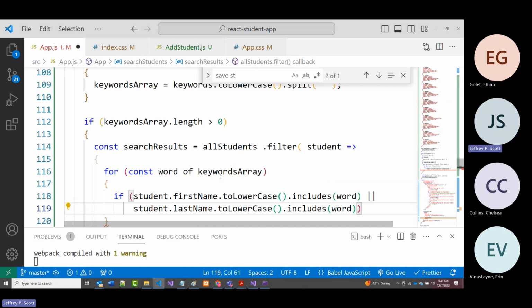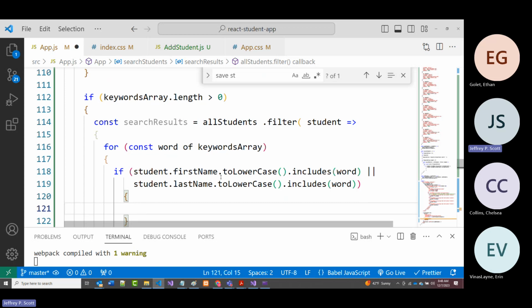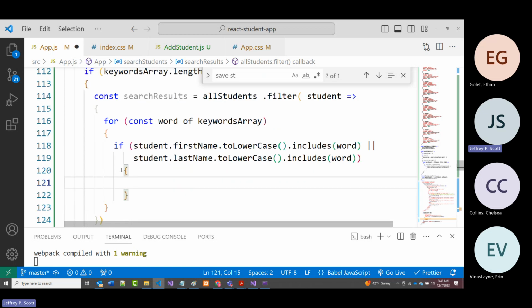Right now, let's not even worry. We'll add later the capability to search for a graduation year. But for now, let's just look at the first name and last name. All right.